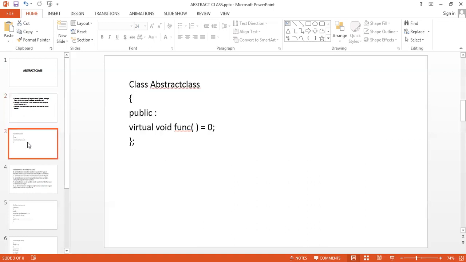For example, this is the syntax for an abstract class. Class is a keyword, and the abstract class name is the name of the class. Inside the abstract class, we have to declare the virtual function, that is, a pure virtual function.